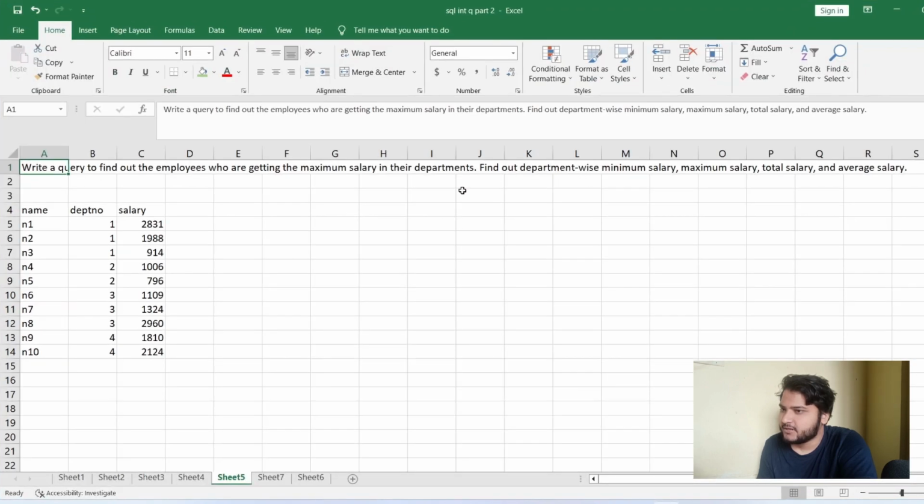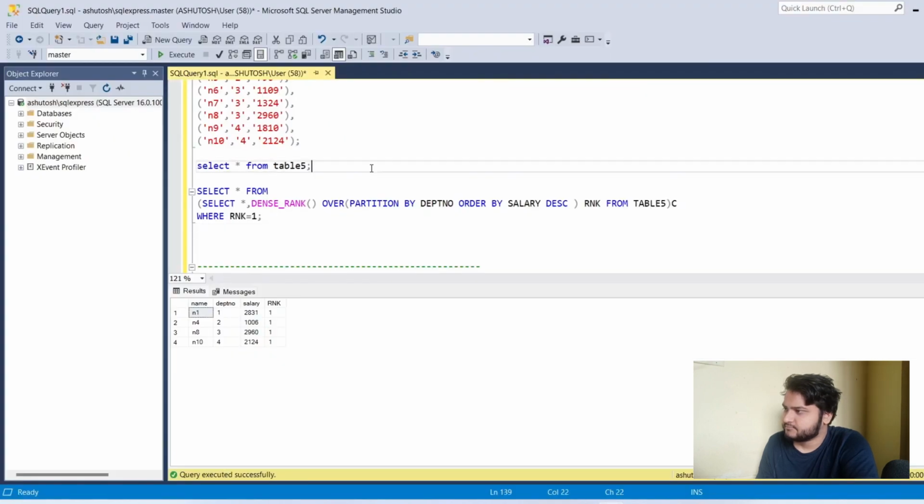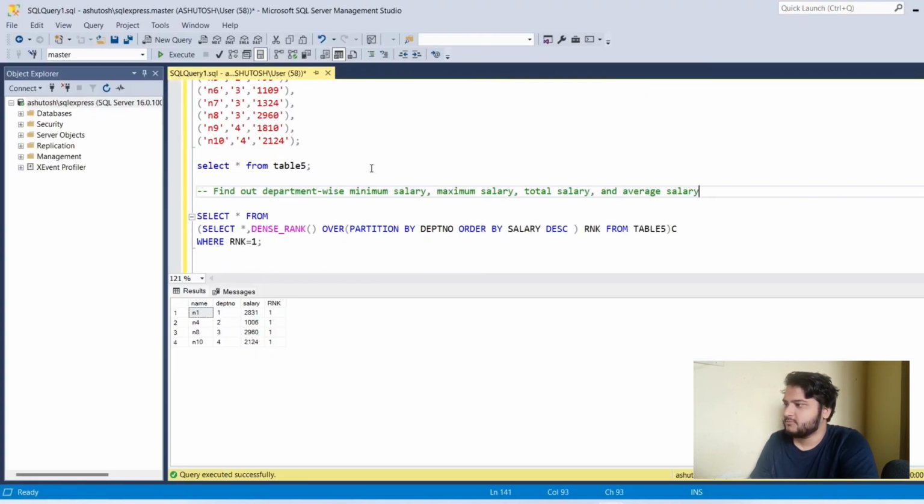Let us move to the second part of this particular problem. Find out department wise minimum salary, maximum salary, total salary, and average salary. Okay, 4 pieces of information we want to capture here. Let's copy this statement into the SSMS so that we do not need to toggle between the screens.